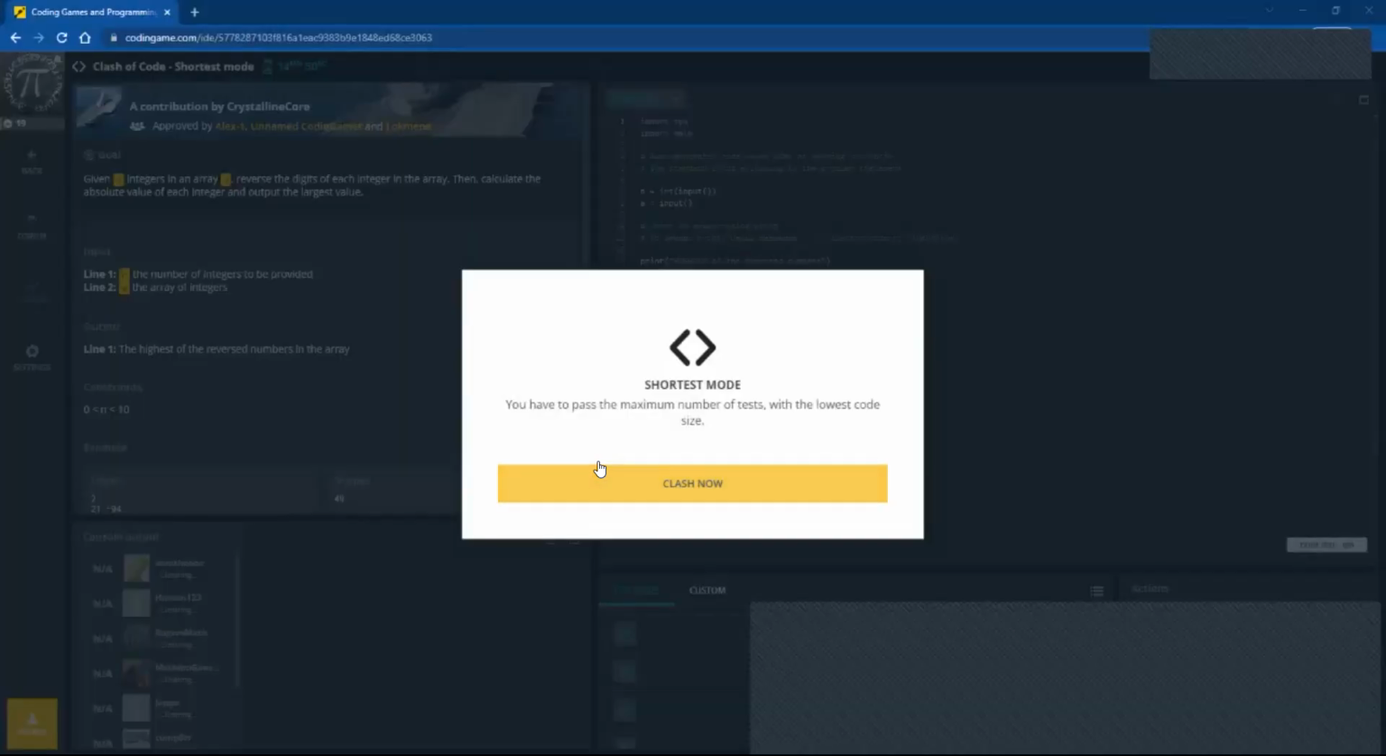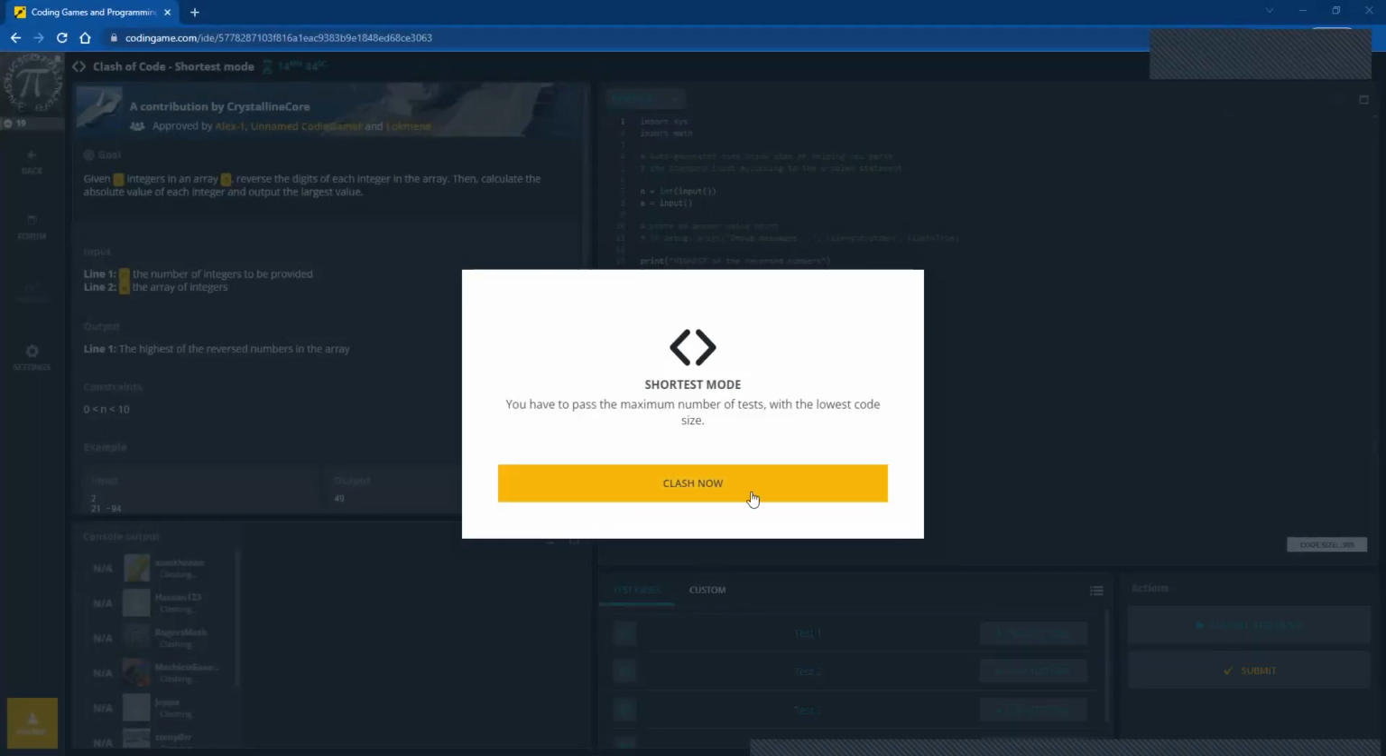I'm going to go ahead and share screen here. It just started, and this is going to be shortest mode. You have to pass the minimum number of tests with the lowest code size. All right. So let's see what we got here.